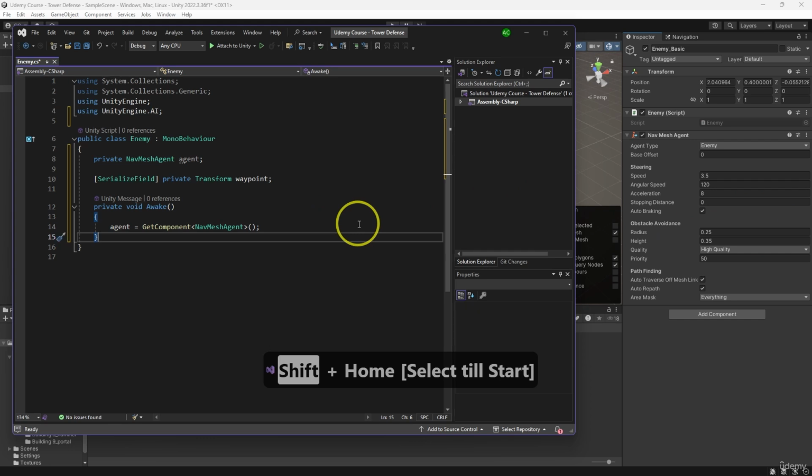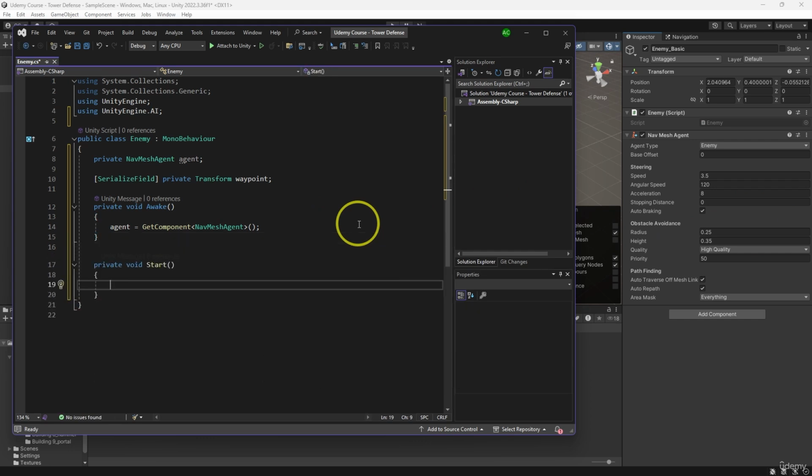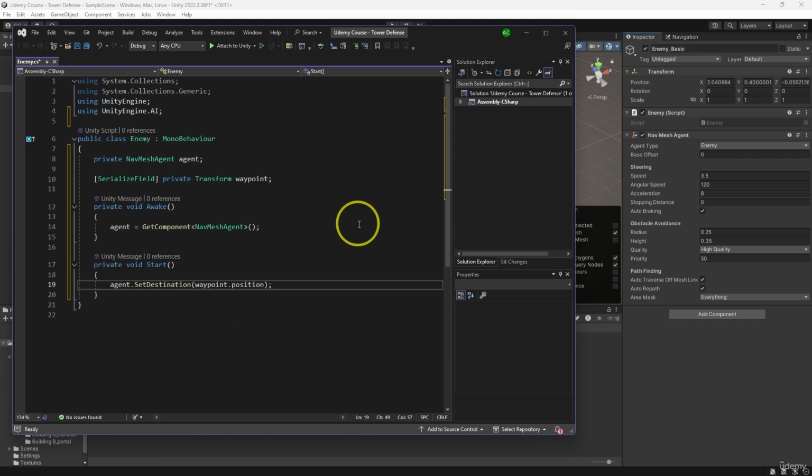Now in the awake, I'm going to get component, and then I want to open the start method, and I want to type agent set destination of waypoint dot position. So first of all, awake is called before start, and it's always a good idea to get components in the awake and then use them in the start. In this way, it's very difficult to make a mistake because you're gonna get all of the components in the awake every time on all of the scripts. It is always a good idea to get component before you use it. And in this course, I'm gonna keep get components in the awake and then use them in the start.